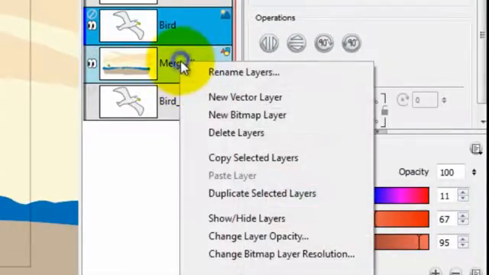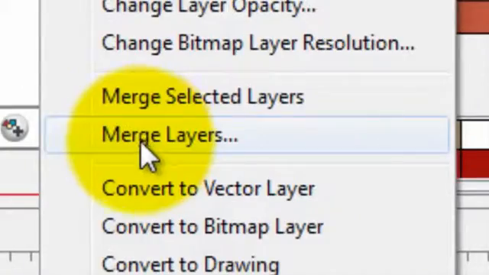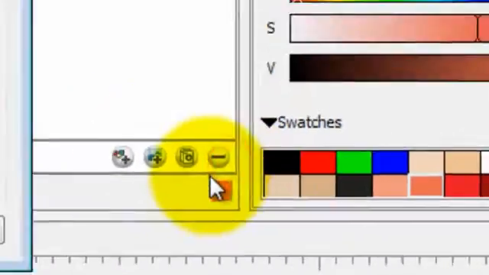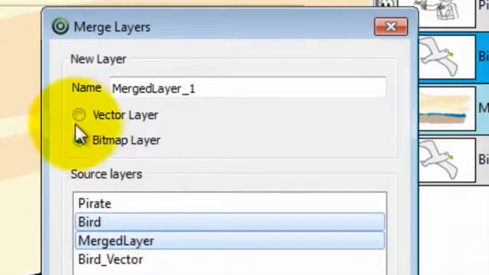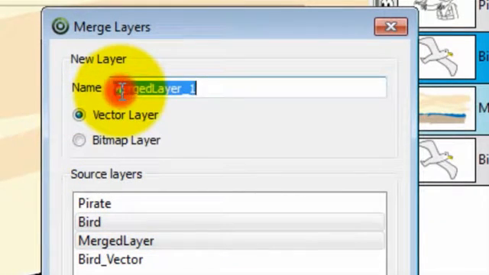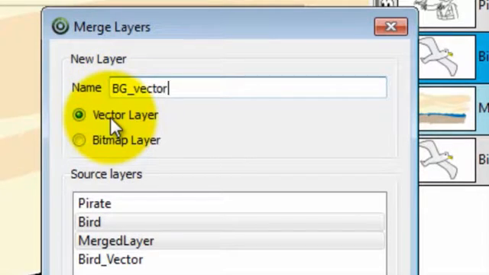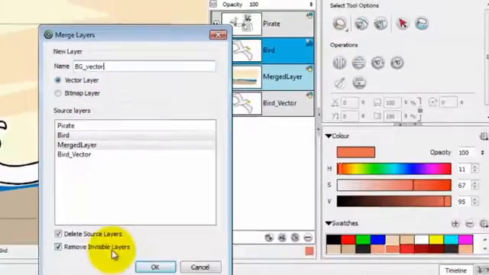If you don't want that behavior to happen, you can go through the same process selecting the layers, but this time go to Merge Layers, and now you have the choice of turning these two layers into a vector layer. And now I'll just call it BG Vector. You can call it whatever you want to. The point is that I'm choosing to make it a vector layer when I merge.